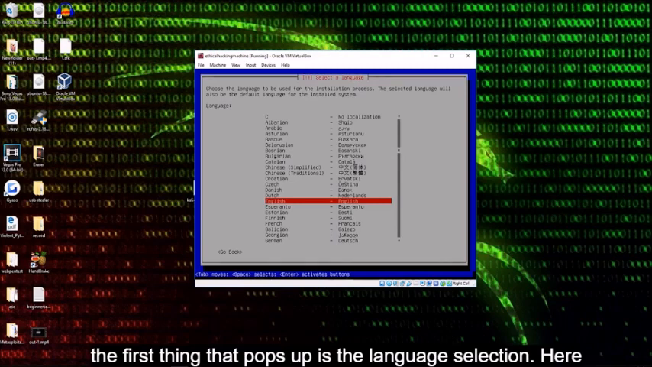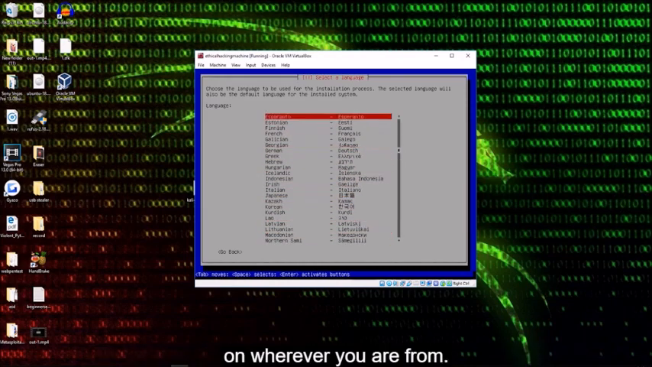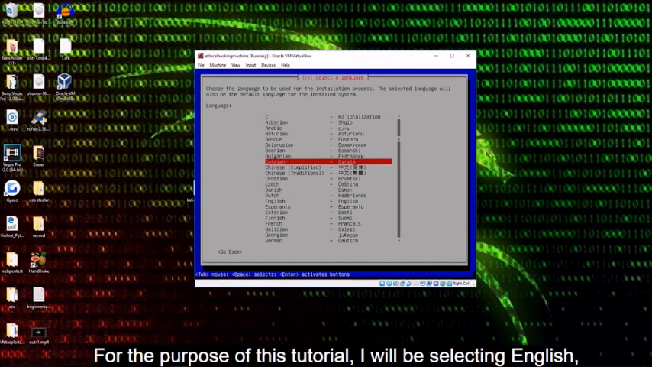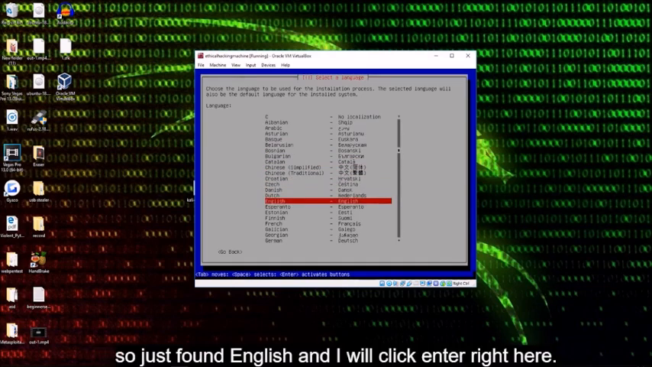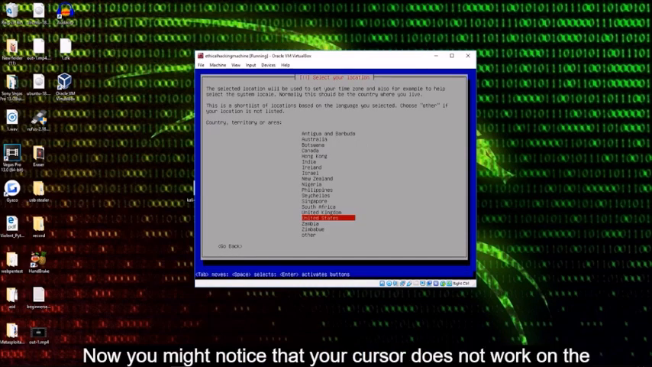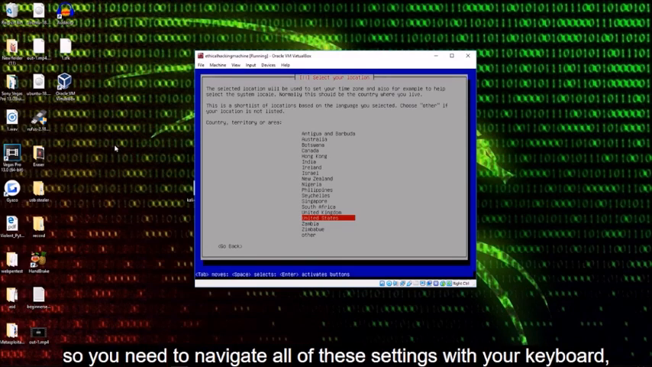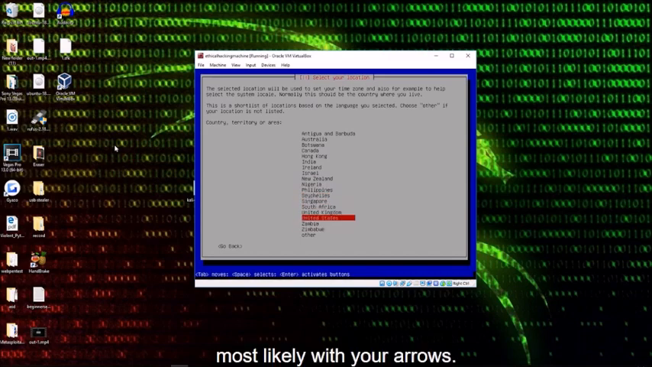Here the first thing that pops up is the language selection. Here you can select any language you pretty much like, depending on wherever you are from. For the purpose of this tutorial, I will be selecting English. So just find English and I will click enter right here. Now you might notice that your cursor does not work on the virtual machine for now, because we are in the process of installation of the operating system, so you need to navigate all of these settings with your keyboard, most likely with your arrows.